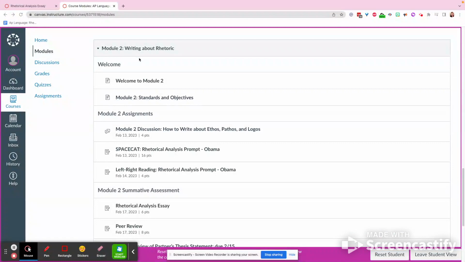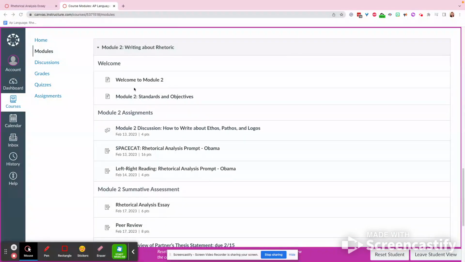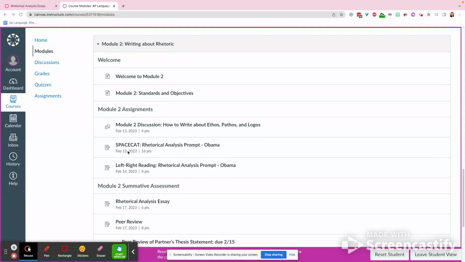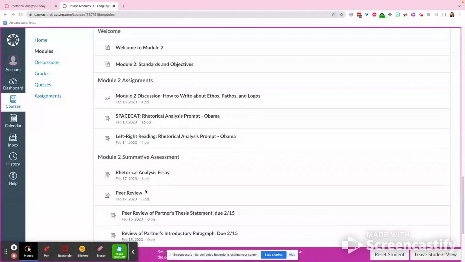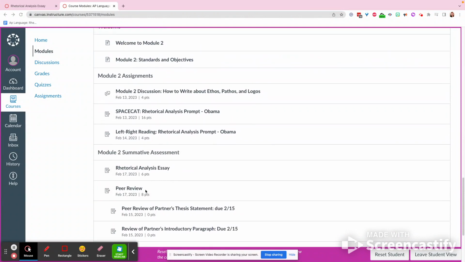So as you see, Module 2 is divided into 3 sections: the welcome section, Module 2 assignments, and the Module 2 summative assessment, which is the essay. The good news here is that once you've completed the Module 2 assignments, you're really halfway done with the essay, because you're completing a graphic organizer, SpaceCat, for a prompt, and you're completing a left-right reading graphic organizer for the same prompt. So you're analyzing a speech twice using 2 different graphic organizers here. So by the time you write the essay, you really will know what you're going to write about.